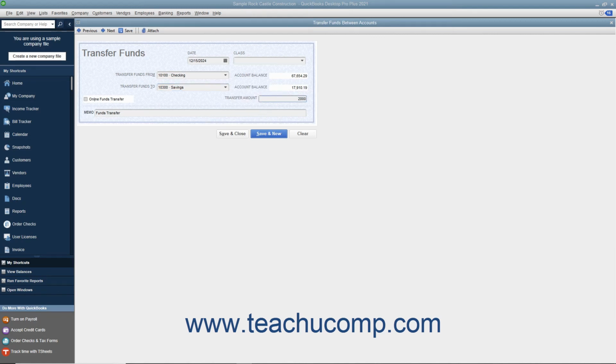When you are ready to save the transaction, click the Save and Close button to record the funds transfer and close the window.